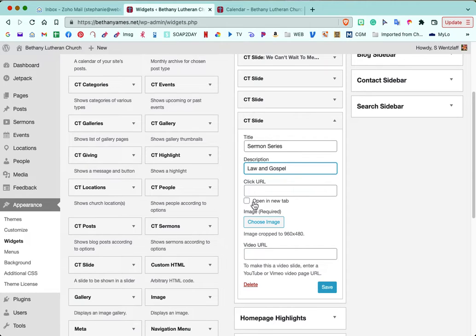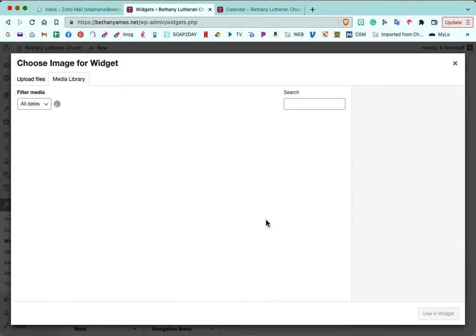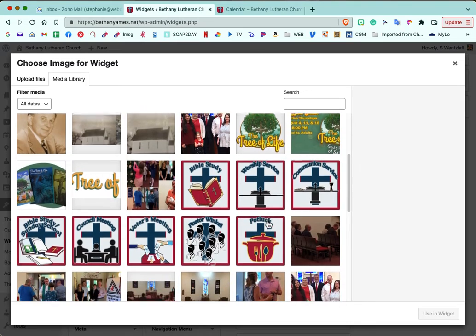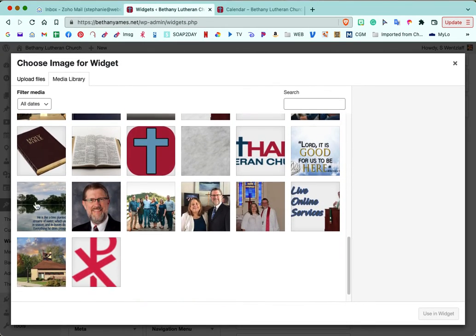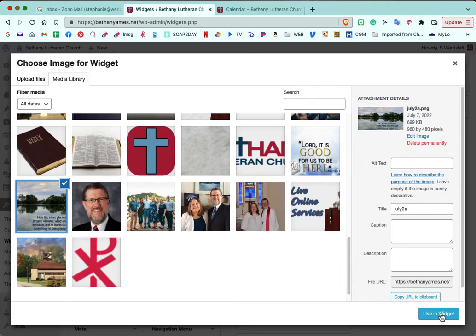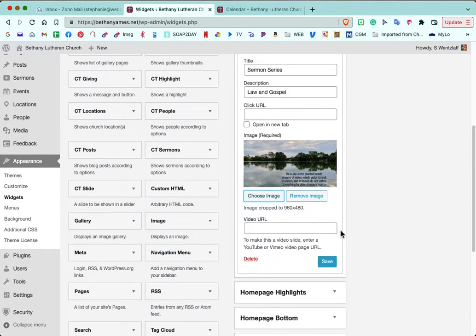We'll add that right there. And if we had an image, now I don't have an image for Long Gospel, but I'm going to pick one that I know is the right size. We know this one is the right size, so I'm just going to pick that for right now. And then when I'm done, I'm going to hit save, and I'm going to hit done.